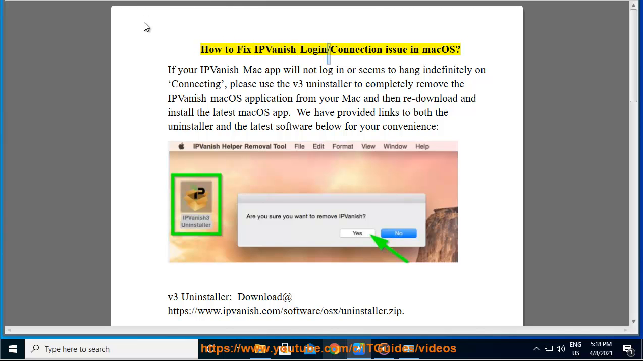How to fix IPVanish login and connection issues in macOS. If your IPVanish Mac app will not log in or seems to hang indefinitely on connecting, please use the v3 uninstaller to completely remove the IPVanish macOS application from your Mac and then re-download and install the latest macOS app. We have provided links to both the uninstaller and the latest software below for your convenience.